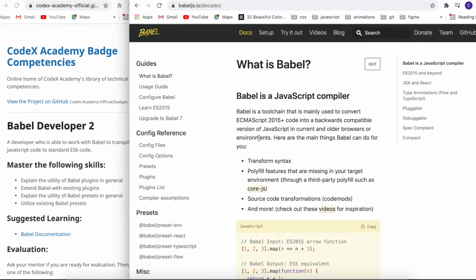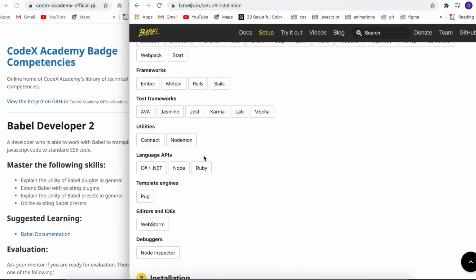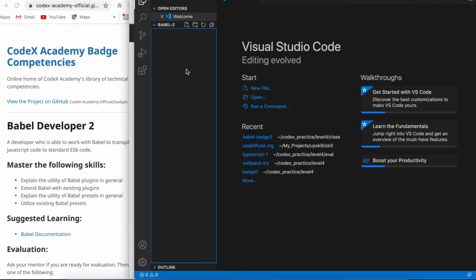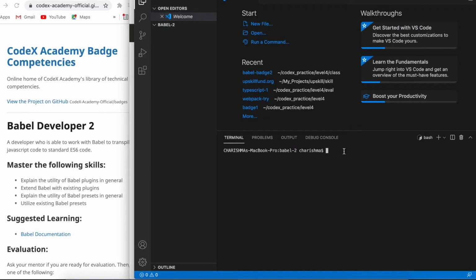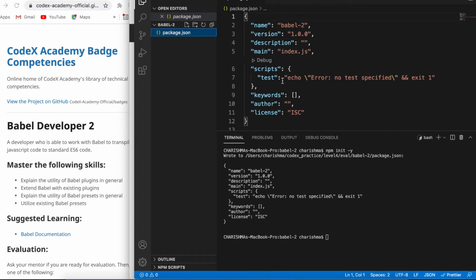First of all, we need to install Babel. Okay, how do we set up Babel? In setup we'll go to the CLI. Here it says we need to install these 2 dependencies. Let's set up our project for that. First I'm going to open the terminal and say npm init -y. It's going to create a package.json file for me. Whatever dependencies I'm going to install, they are going to be saved as dependencies in it.